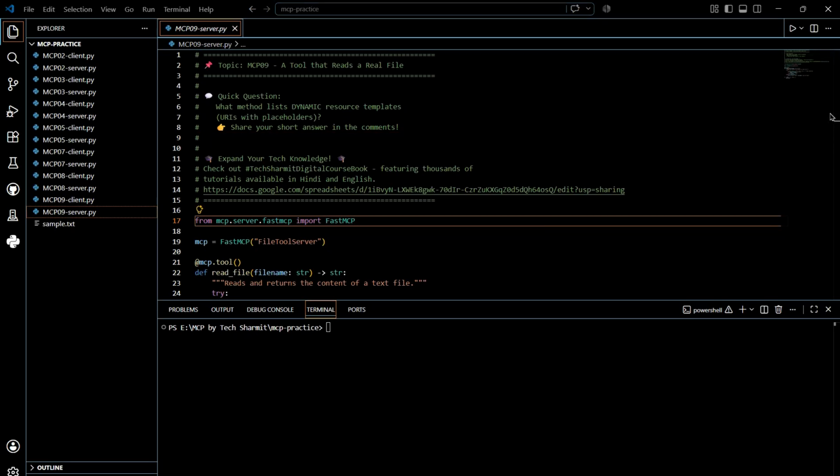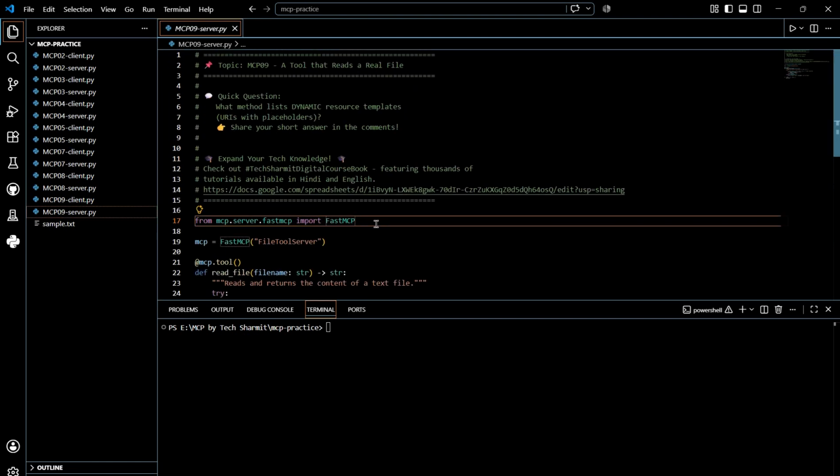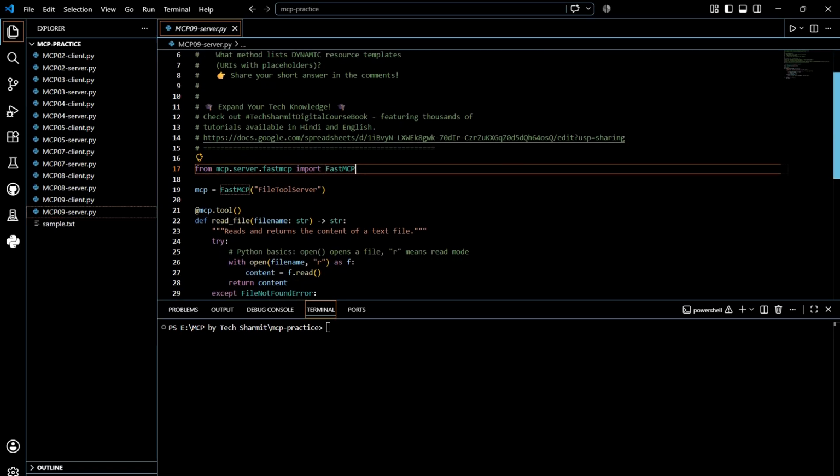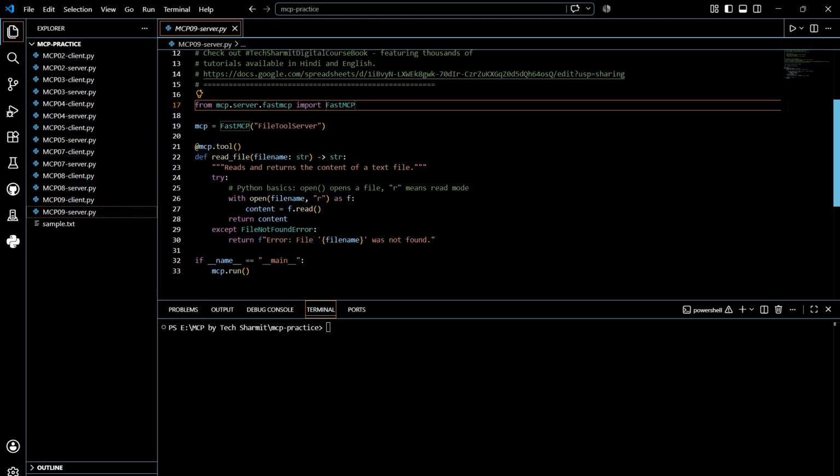In the server, firstly I'm importing this tool, FastMCP, which is a tool that will help us to create the server. Then on line number 19 we have FastMCP file tool server, which is basically creating the server with the identity file tool server. After that we are using this line, mcp.tool, which is a decorator that will help us to create the actual tool that will help us to read the file.